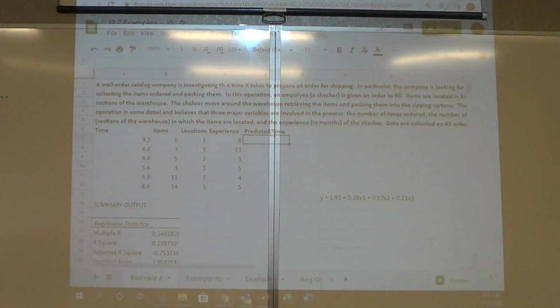So our predicted time is equal to 1.93 plus 0.28 times our first X value, that's our items, plus 0.57 times our locations, plus 0.21 times the experience, and hit enter. And it will give us a predicted time, 5.86 compared to 9.3. Then we'll go ahead, drag it down, and again, just compare these times.